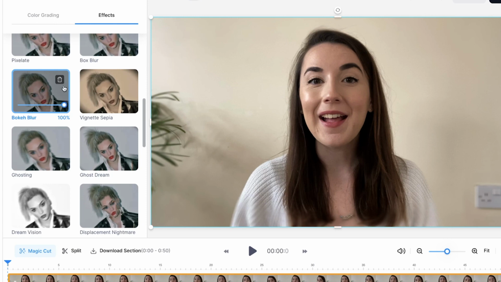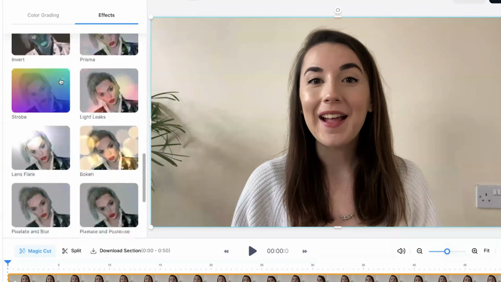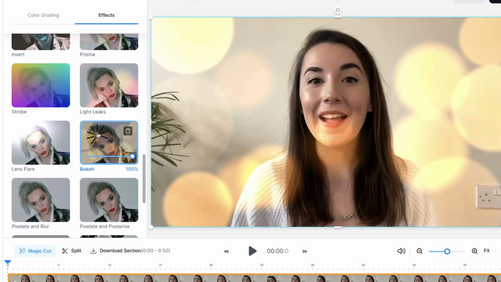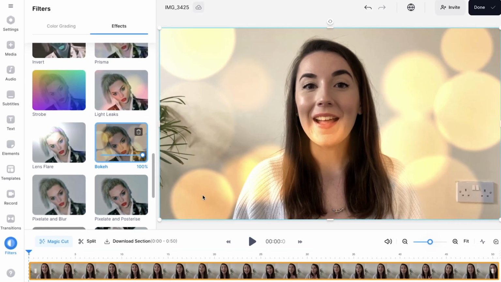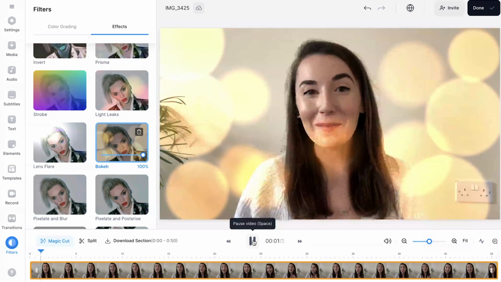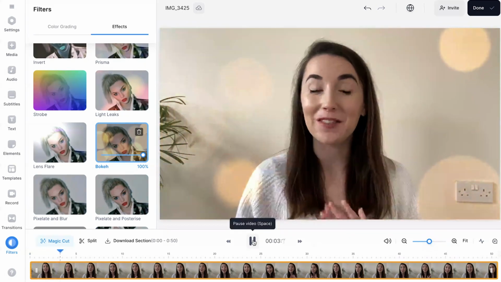VEED also offers another one-click bokeh video effect, which I'll demonstrate now. Let me just clear this effect by pressing the delete button in the corner and then scroll down the window a bit further until you see the bokeh effect. Click that and VEED will add the classic bokeh light effect to your video. Now, you may notice that this bokeh light effect covers the subject in your video.